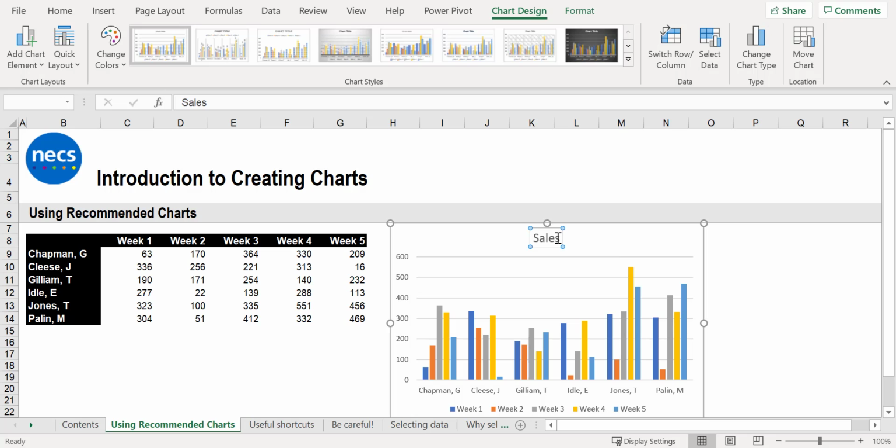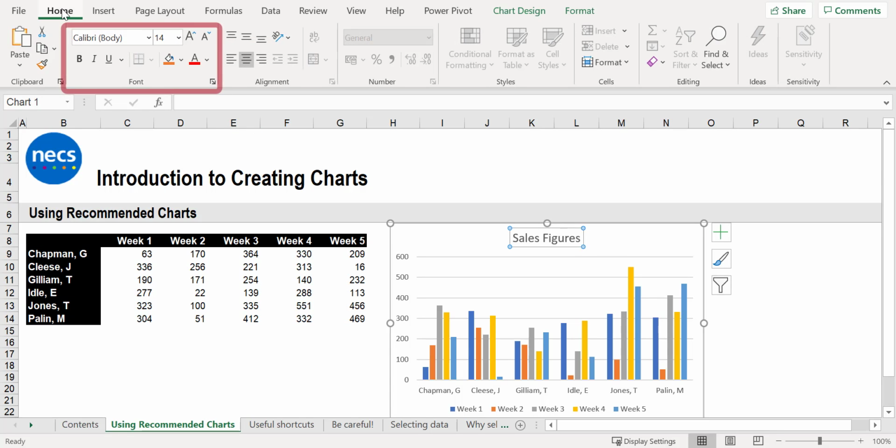This time we will modify the text by clicking inside the chart title element and, at the end, type Figures. Clicking away from the chart title element confirms the change. Should you require to change any font attributes, then ensure the text element is selected and go to the font group of the Home ribbon.